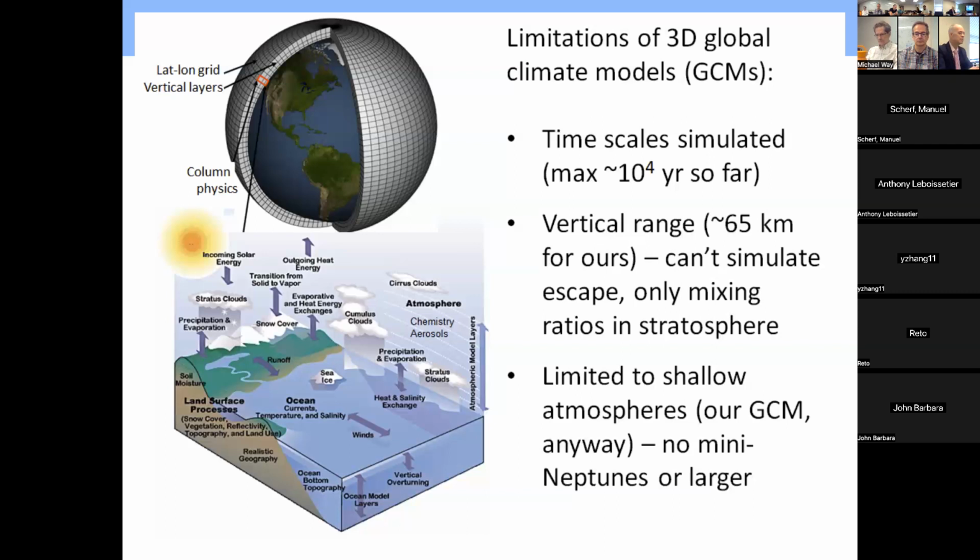We can't simulate atmospheric escape in this model. We cannot simulate thermospheric or exospheric processes in this model. This is a lower atmosphere model. As I say here, it's limited to shallow atmospheres. We cannot do mini Neptunes or these kinds of extended envelope type worlds. So if you wanted to use ROCKE-3D for that, you're in the wrong place. You have to use somebody else's model.